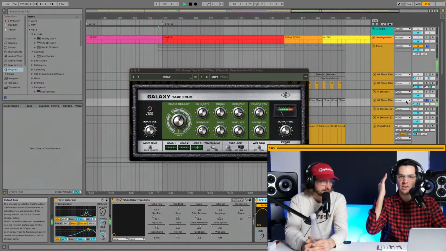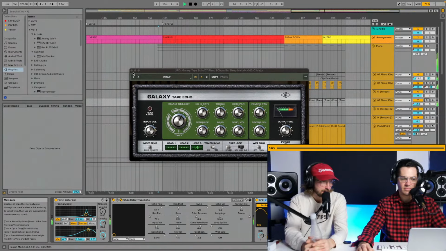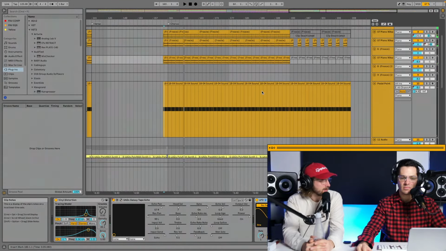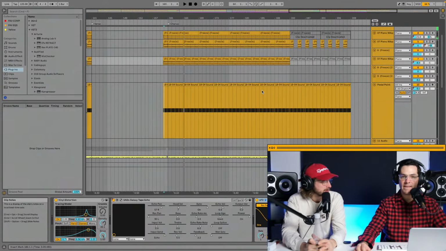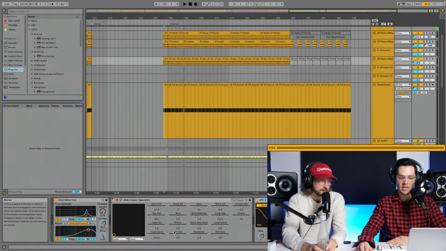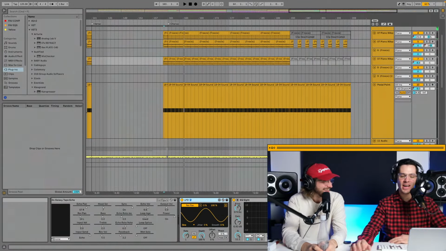So cool. Yeah. And it's just the subtlest thing, and you wouldn't even know to notice it, but it just does something with the space in the mix. Right? Yeah, just making your sound really wide. Just make your sound wide, you know?